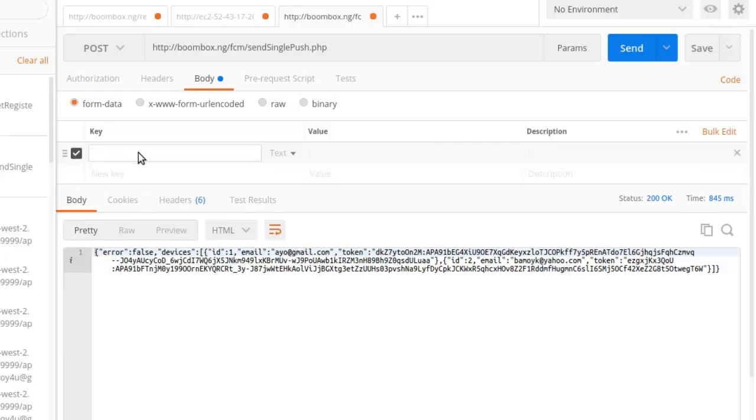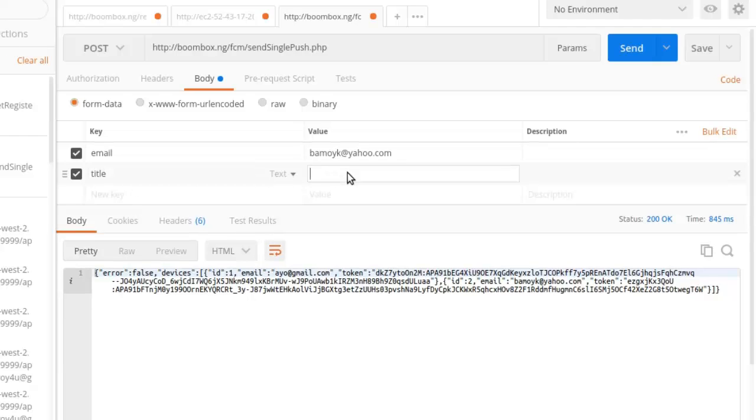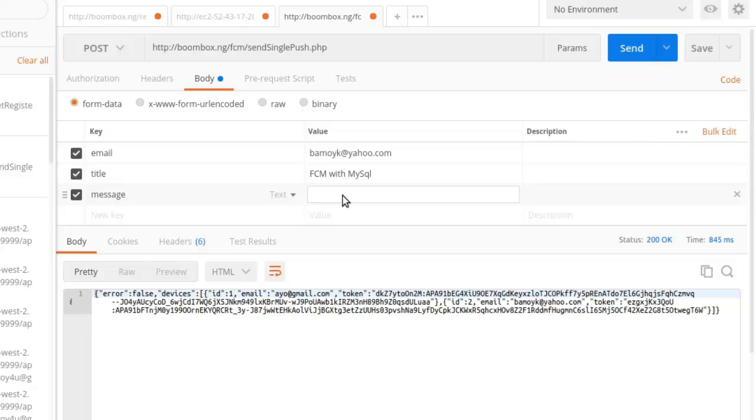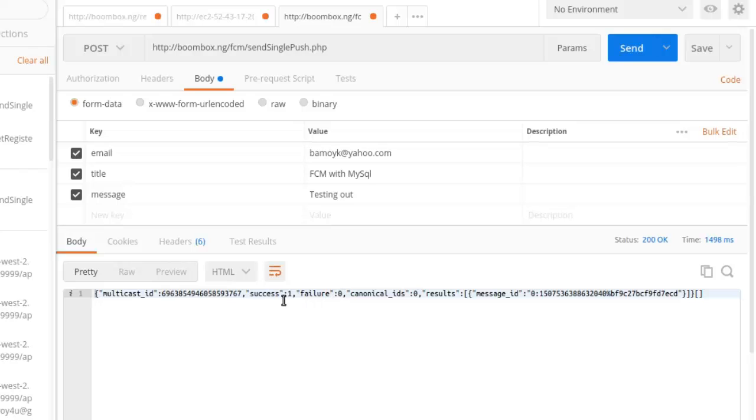The first will be the email address, so lock in the key email, with a value of bamoyk@yahoo.com. Another key, the title, let's call it FCM with MySQL. And the third is going to be the message itself: testing out. You can also add a fourth parameter, which is the image. I don't have any image link at present, so I'll keep to that. So we're going to have a default image set up. Now let me send that to the server.